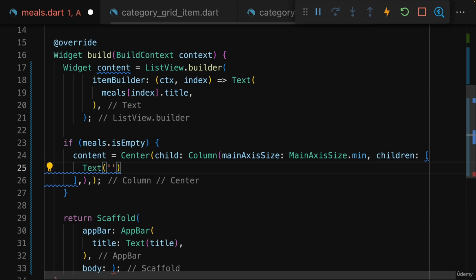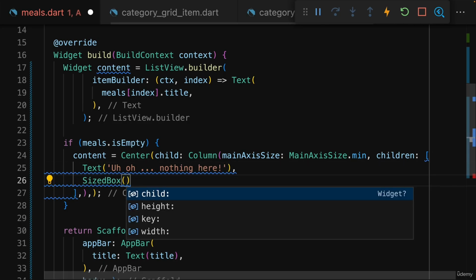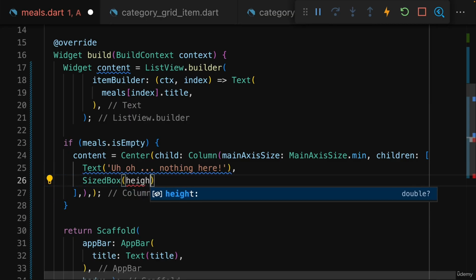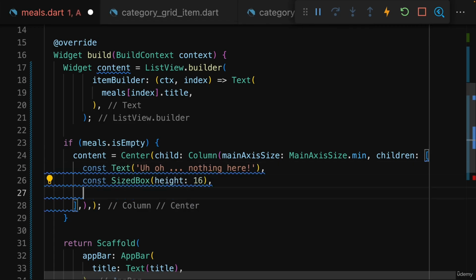The first text widget simply says, "Uh-oh, nothing here." And then I have a SizedBox for spacing with a height of 16. And these two widgets here can be turned into constant objects. And then I want to have another text widget where I could say, "Try selecting a different category."